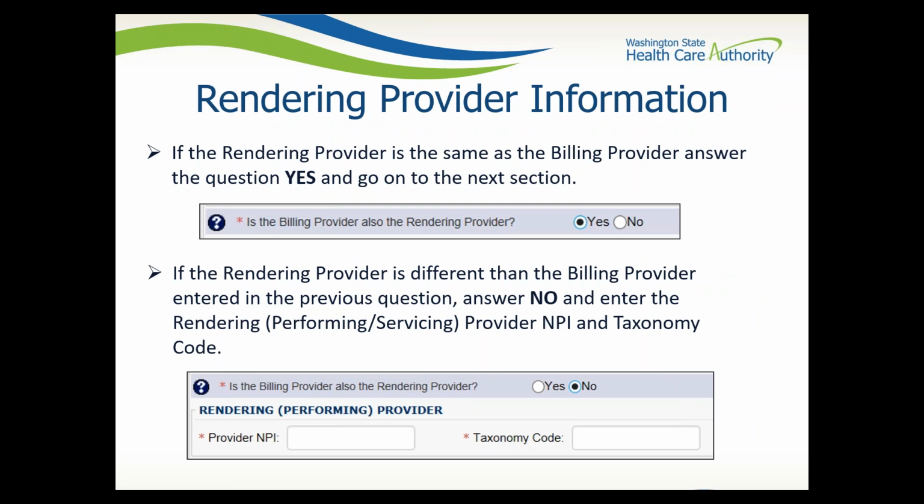Now you have come to the first question that must be answered. Is the billing NPI or provider also the rendering provider? This represents the provider actually performing the service. If you answer this question yes, you are saying that you are both the billing provider and the provider rendering the service. Otherwise, you would answer this question no.